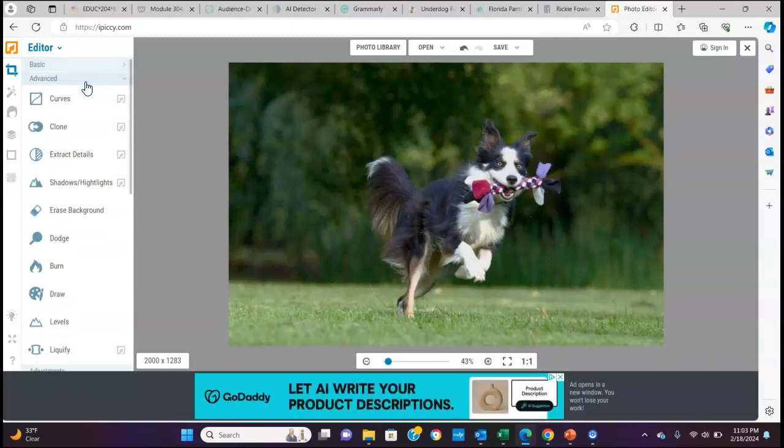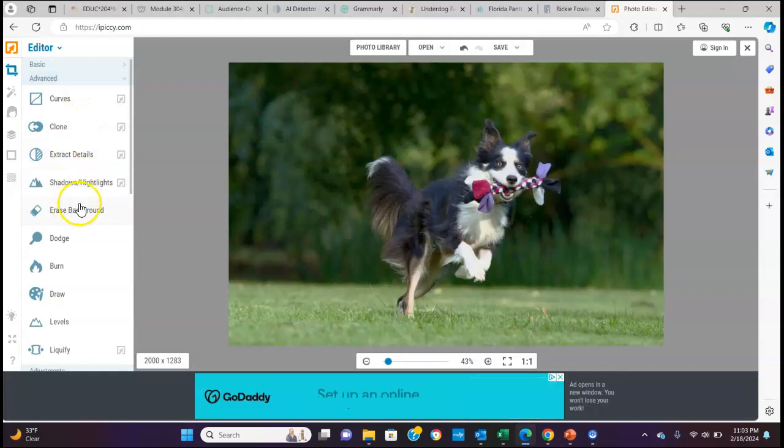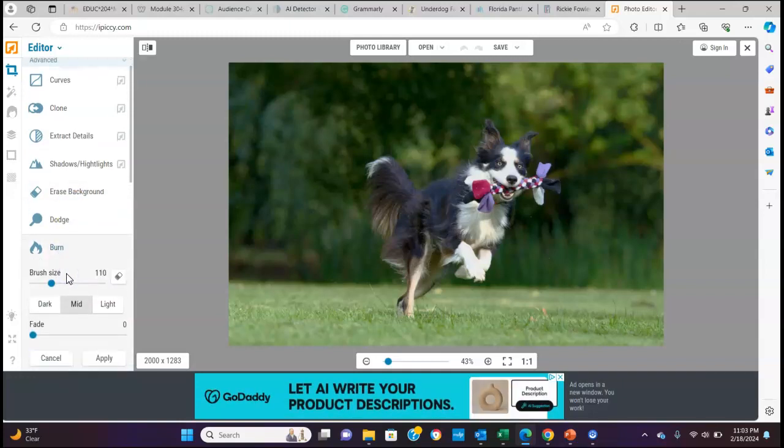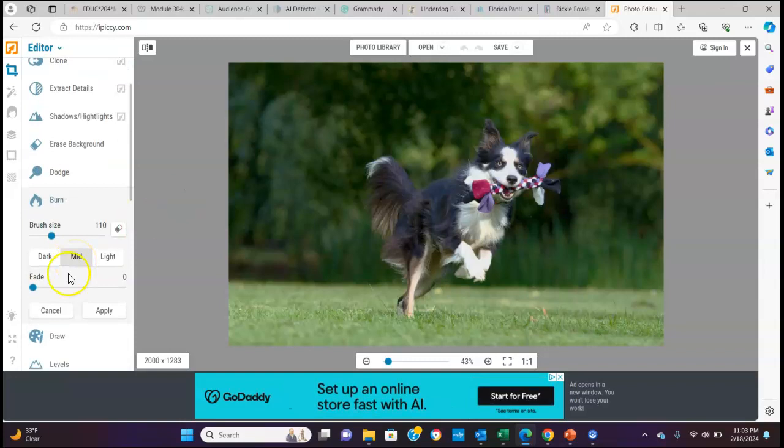And then for the advanced, a lot of people use erase background. Now for this, there's nothing really I need to erase, so we're not going to be showing that. But for this row, we'll burn the image. So I'm not going to be hitting apply after because this is not gonna make the image look any better. But I can just simply make the area up here a little more darker than it was. It's like that tree might be a little too light.